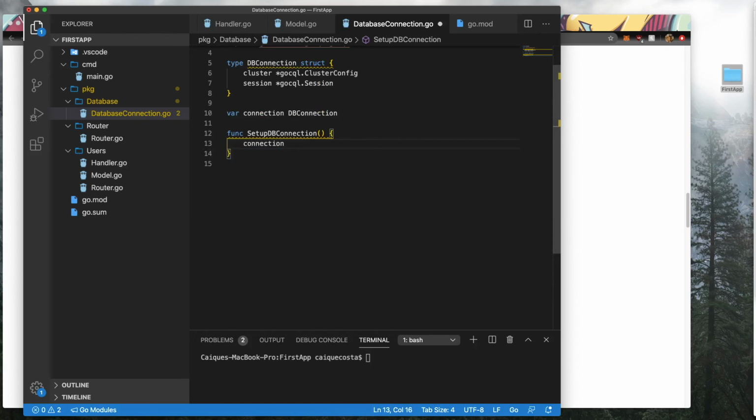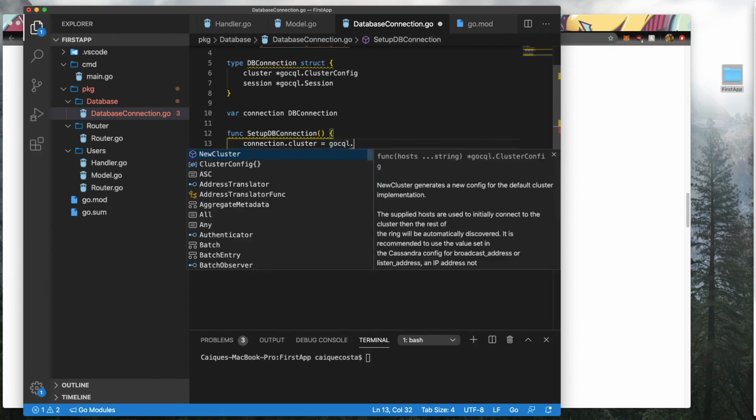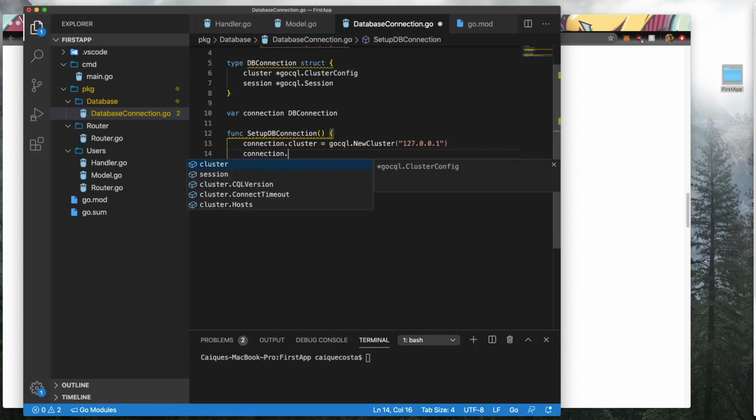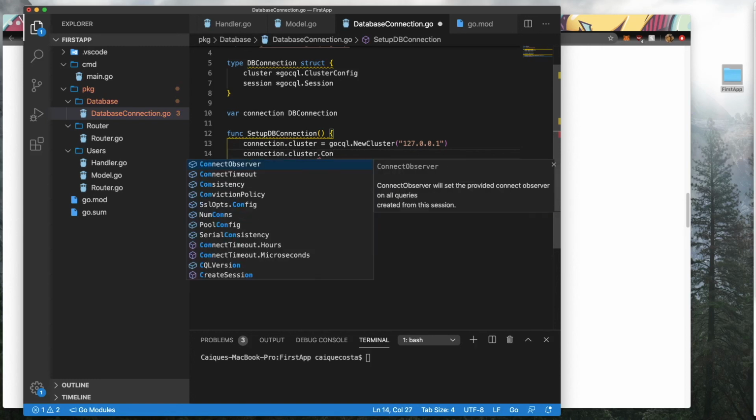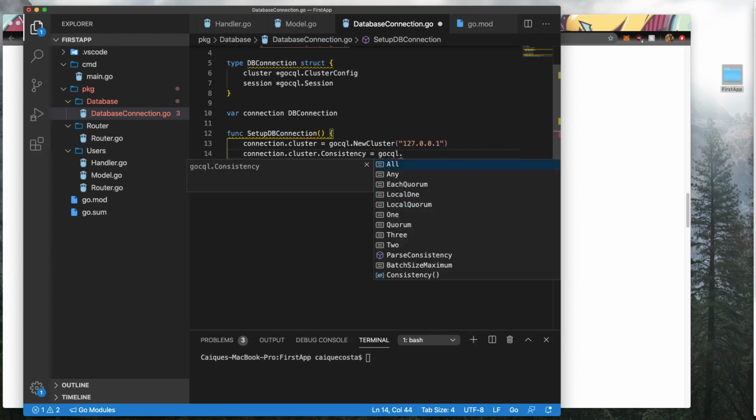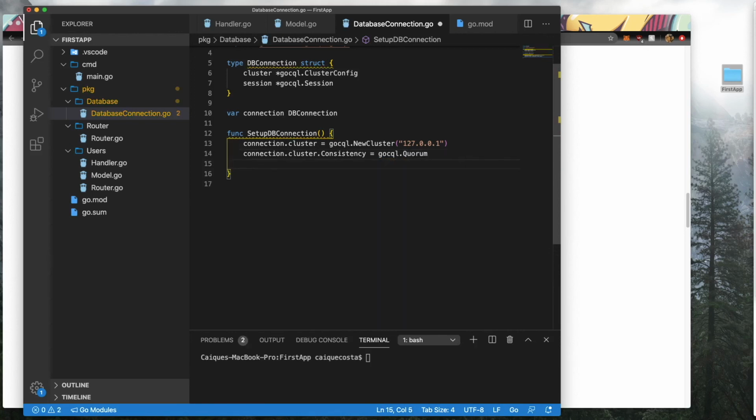So this driver just requires a few things. It's actually quite nice. First, what we need to do is declare our cluster. That is just GoSQL.NewCluster, and which cluster we want to connect to. In our case, it is a local cluster, a local Cassandra server. And we also want to give it a cluster consistency, and that will equal GoSQL.Quorum. There we go.